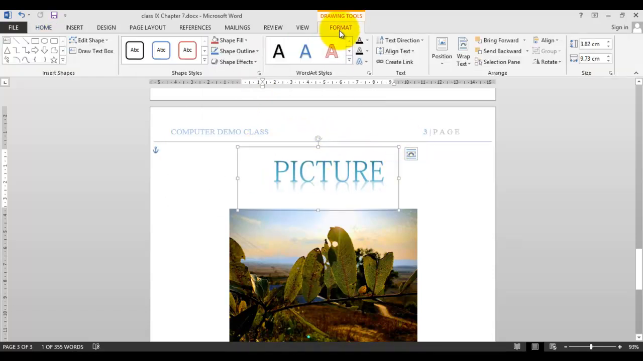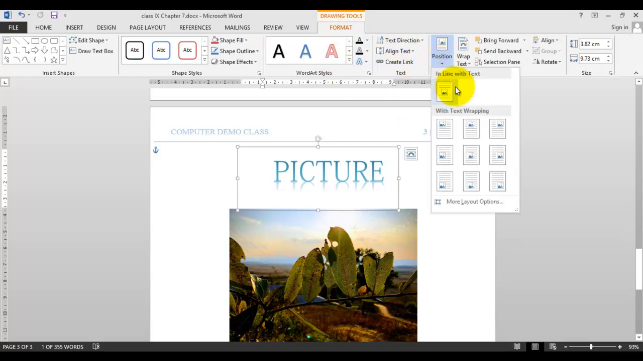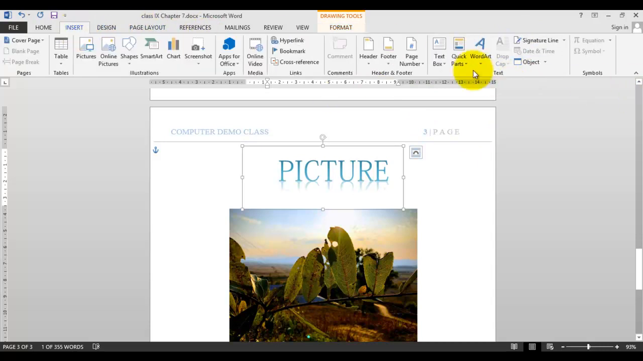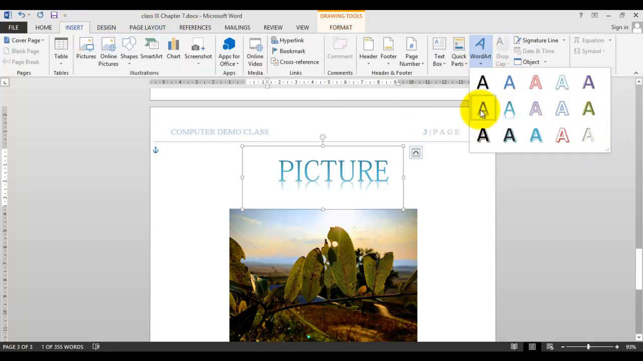Look, the picture format or drawing tool position is center. Now it's been center aligned. And from this WordArt option, you can select the pre-designed one which they have already created in MS Office. Adding WordArt we have done.